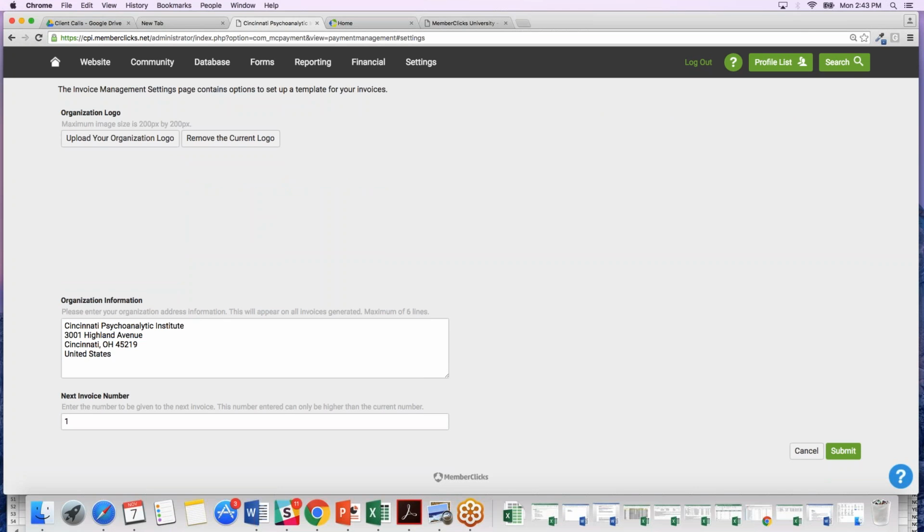And then lastly, we can decide what invoice number we want to start on. Most associations just start with 1. However, you can start with 1,000, 10,000, or just pick back up where your last invoice left off.